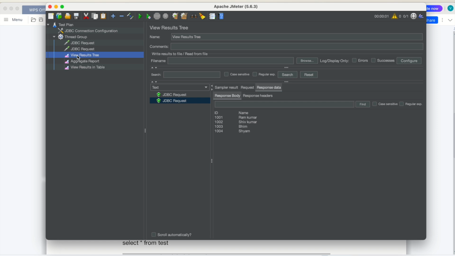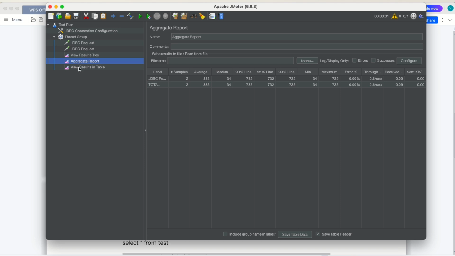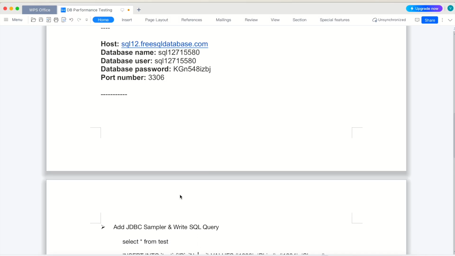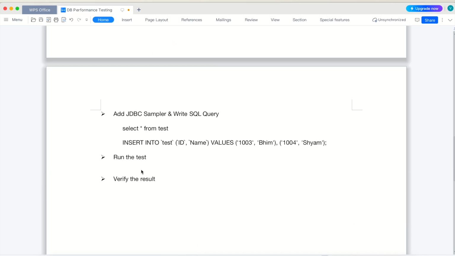So in this way you can do the performance testing of your database, and by using various types of listeners you can measure the response time, throughput, and various other factors. Here you can see average response time, median, maximum response time, minimum response time, error, throughput, all the details displayed here. In this way you can do the performance testing of your database, and I will attach this.